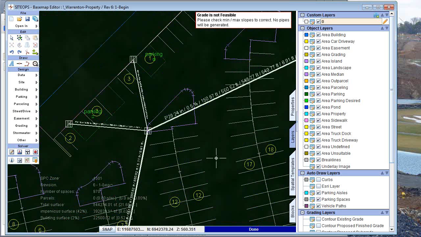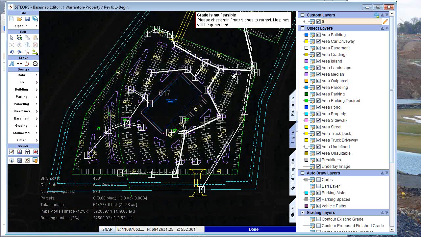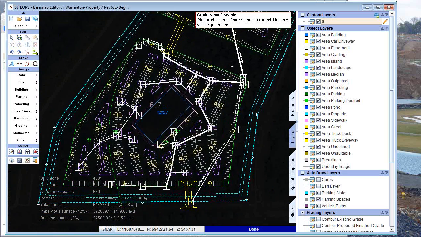I told the software I don't want any pipes less than 0.5%, and you'll notice that I've achieved that. Okay. And then the last thing that it's done is it's sized the pipes. Okay, 24-inch pipe, 12-inch pipe, 18-inch. So you're getting something that's fairly reasonable and is hydraulically correct.